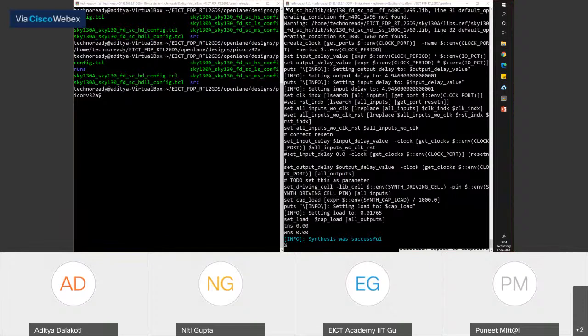So Pradyum, why have you not specified PDK root? Please specify PDK root. That's what we started with, right? Always specify PDK root.